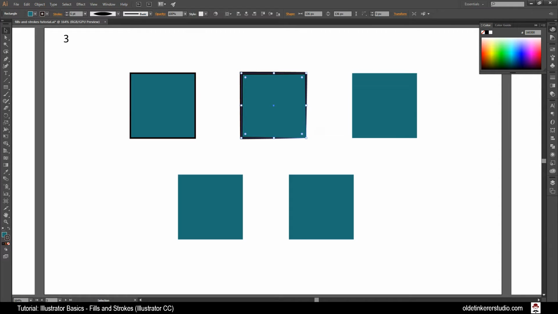We also have the option to change the brush definition on strokes. Let's choose the third square and add a simple 1-point black stroke. Under the brush definition drop-down menu, choose the charcoal pencil. And then let's change the stroke weight to 6. You can now see the charcoal pencil brush applied to the stroke.